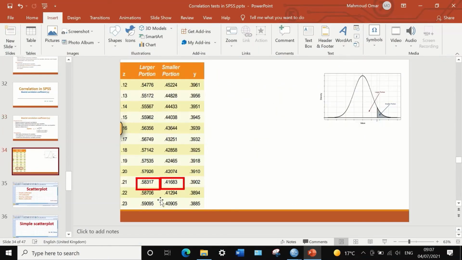If we look at the larger portion here, if we scroll down from 0.58 to 0.581, I have labeled this value with a red rectangle, and this is the value closest to 0.581. Then for the smaller portion 0.419, the closest one is here.